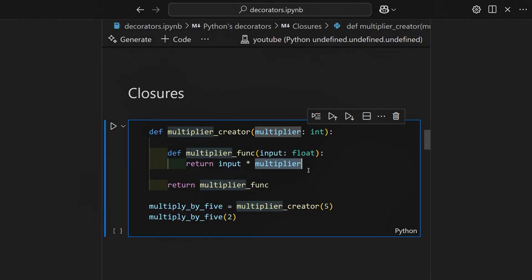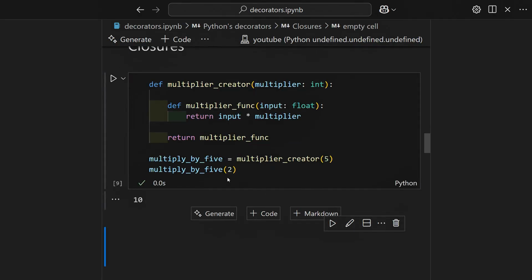And the nice thing about this closure is that when we instantiate, let's say, our multiplier, creating a multiplier function that multiplies by 5 our inputs, this multiplier state is saved somehow in this free variable, which is bounded to the scope of this function, even if it's not inside of its local scope. And so when we multiply by 5, 2, we get the correct result, which is 10.